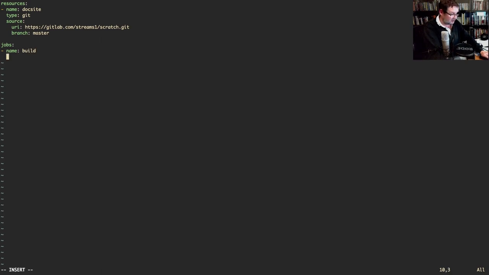And the plan for build is we're going to do a get. Get is one of Concourse's standard commands, which instructs it to actually go to a resource, and it does two things actually. A Concourse resource has got three commands that it can respond to: check, get, and put. Check is generally always run, and check will just look to see if there's been any change.